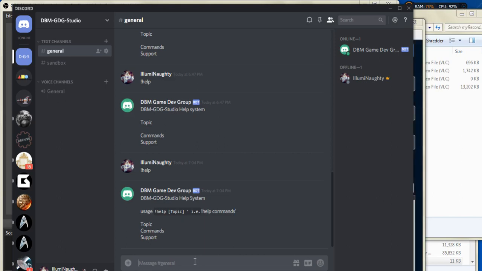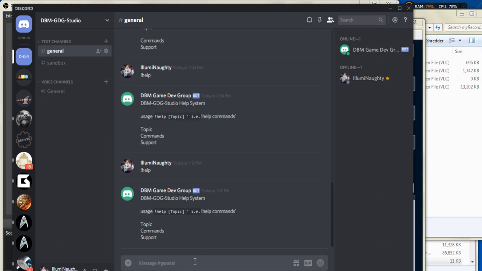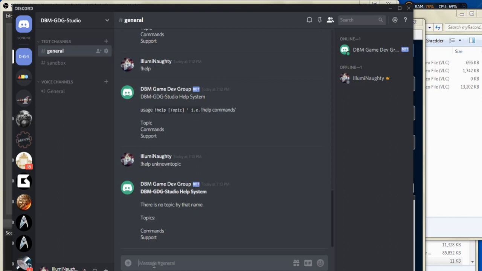Okay, so let's go ahead and type in the command help. It gives us the first usage. As you can notice here, I didn't put in the bold in the first one when you type in just help by itself, so that you can tell the difference between it calling the first command and the last command. Let's make sure that it skips all the commands by putting in a topic that we don't have in there. In this case, we're going to put unknown topic, and we should get the message that there's no topic available by that name. And of course, as you can see here, it lists the topics: commands, support.